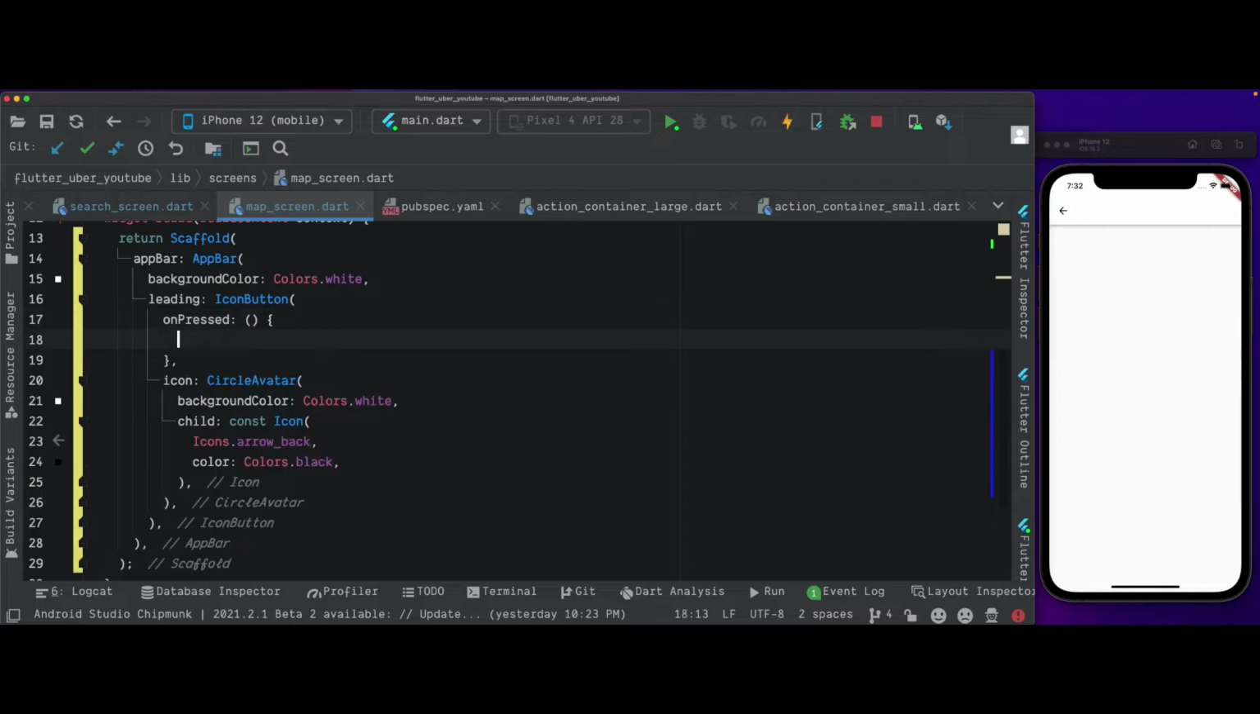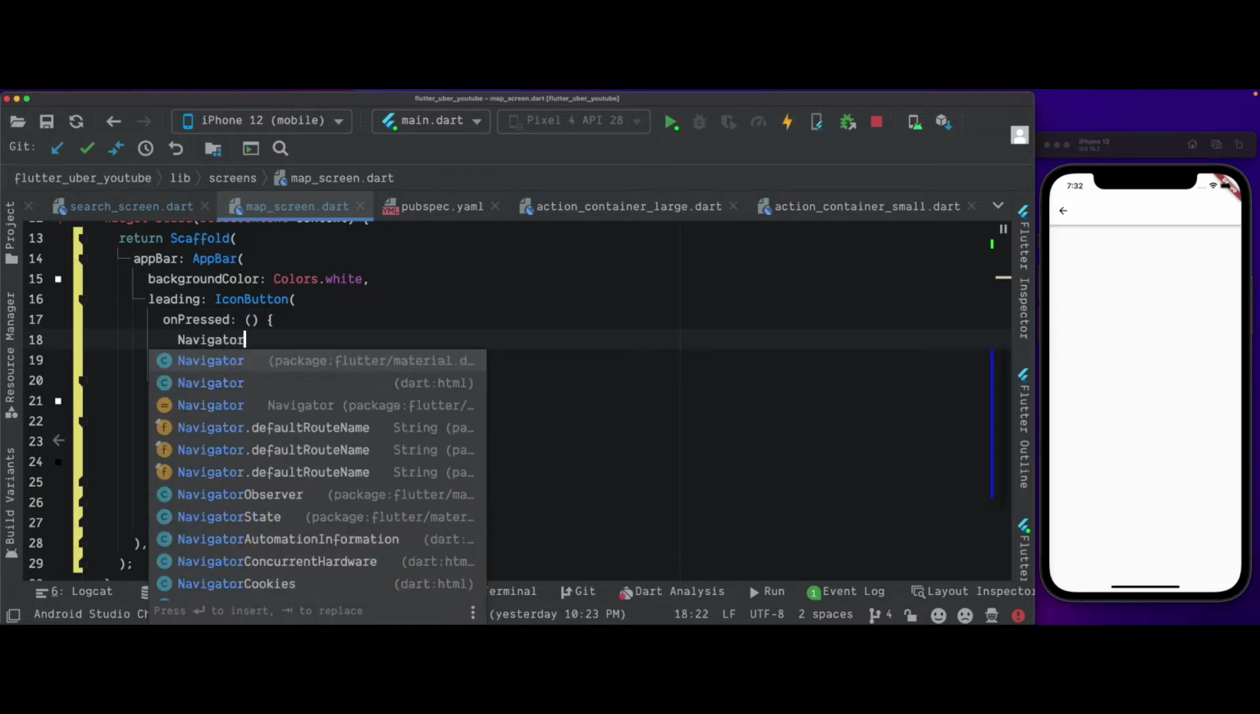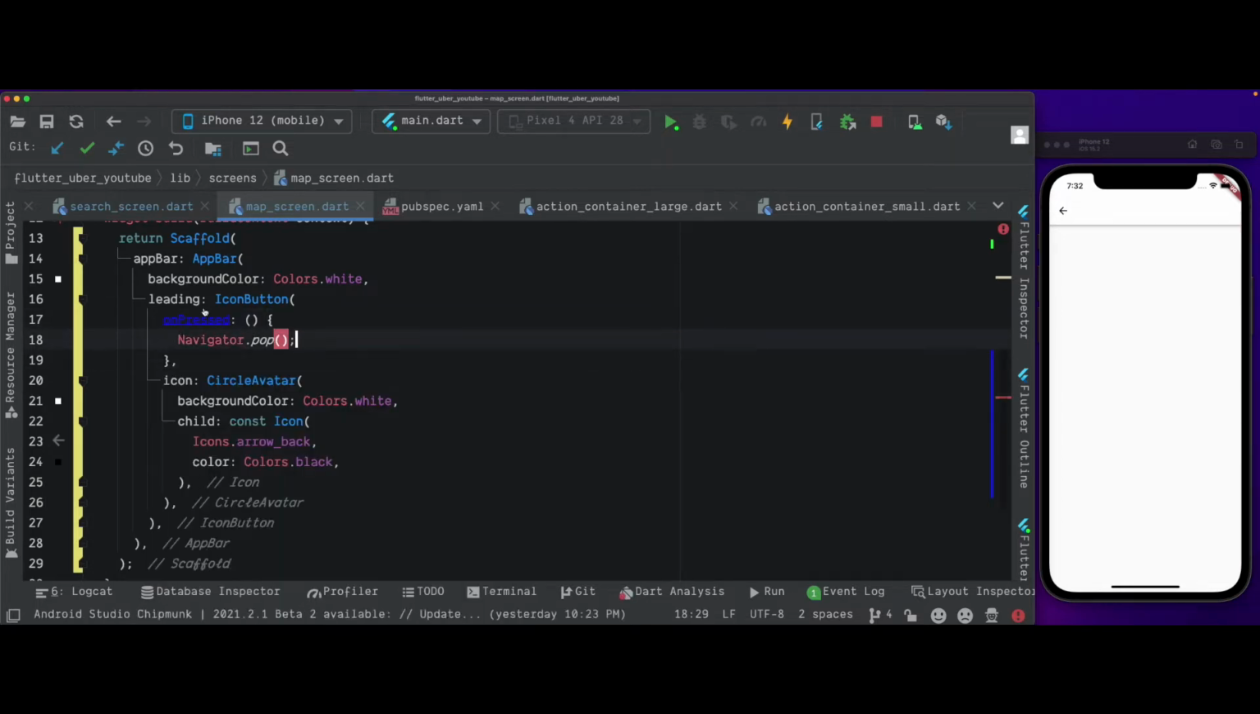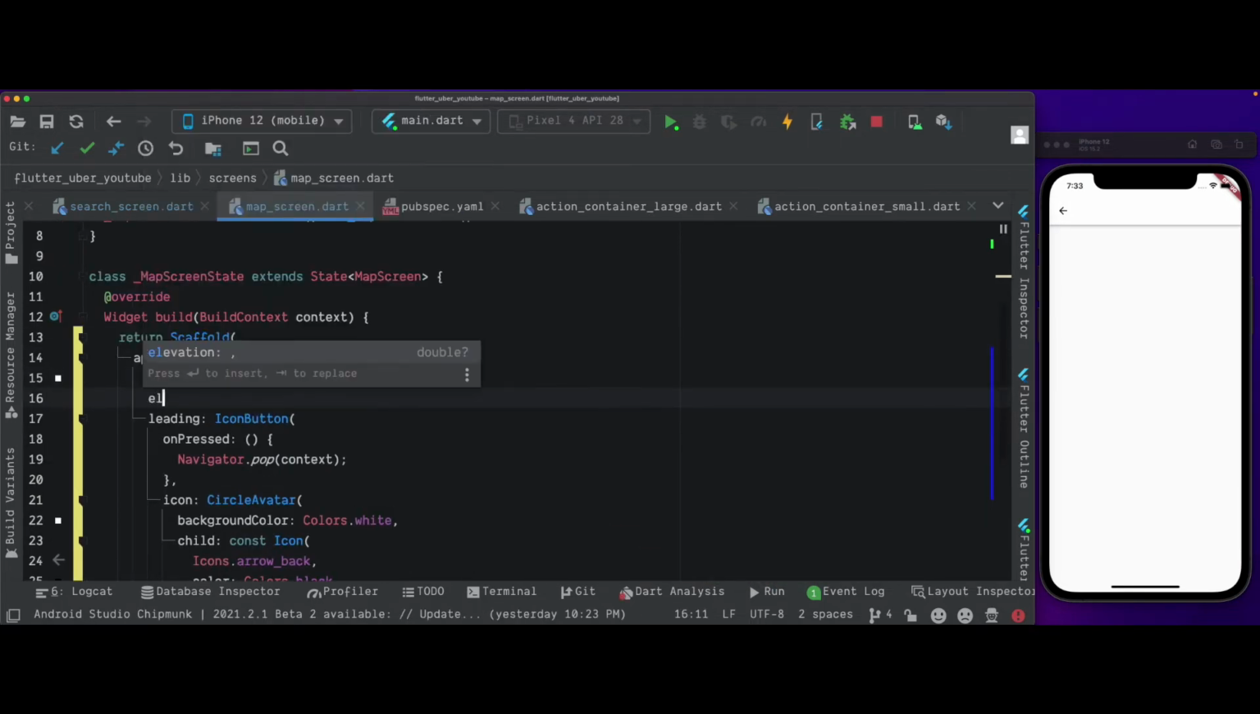For the onPressed, I'm just going to pass in navigator.pop, so that we're popped back to the previous screen, and we just need to pass in the context there. I'm also just going to remove the elevation from here by saying elevation of 0. Now we need to go ahead and pass in our map here.